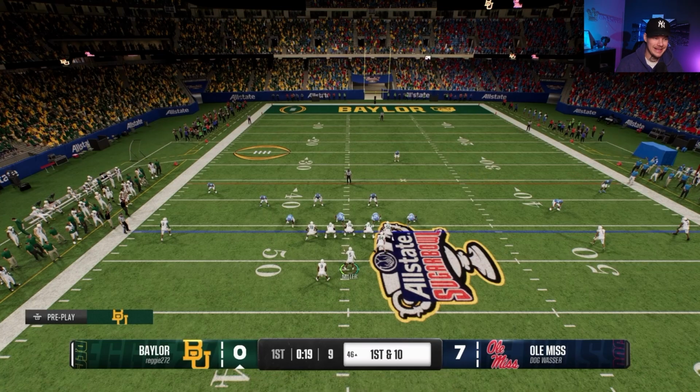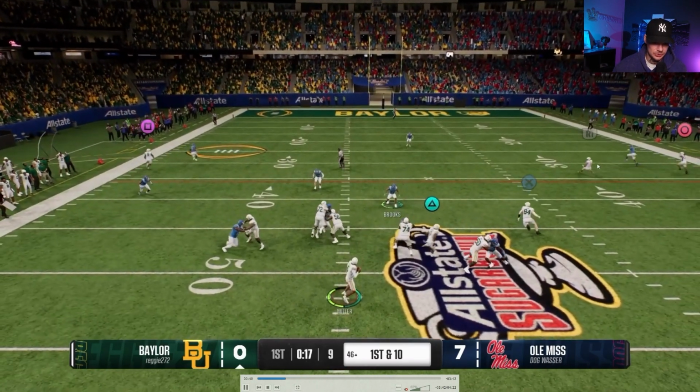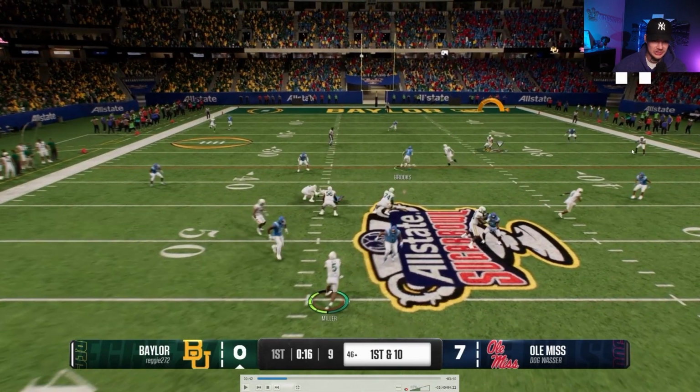Okay, now I want to look against single high defenses. So we have a single high defense. Now what's going to happen with our two option routes is they are both going to run about 12 to 15-yard sit routes and sit down against the zone. So we're going to have one here, one to the outside.